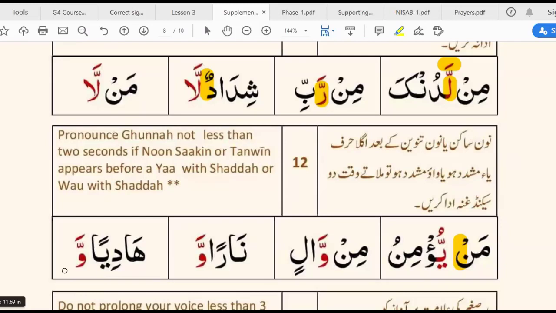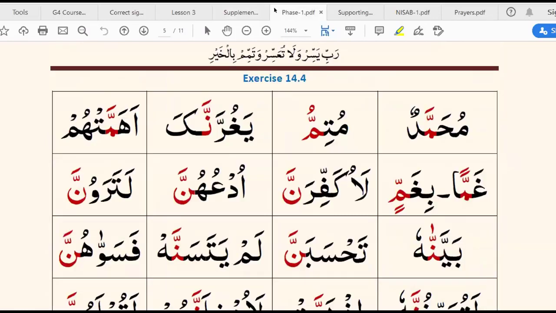That's correct. Jazakallah. Very good pronunciation here. Okay. Now I will move on to the practicing of these rules. Can I have another student, please?